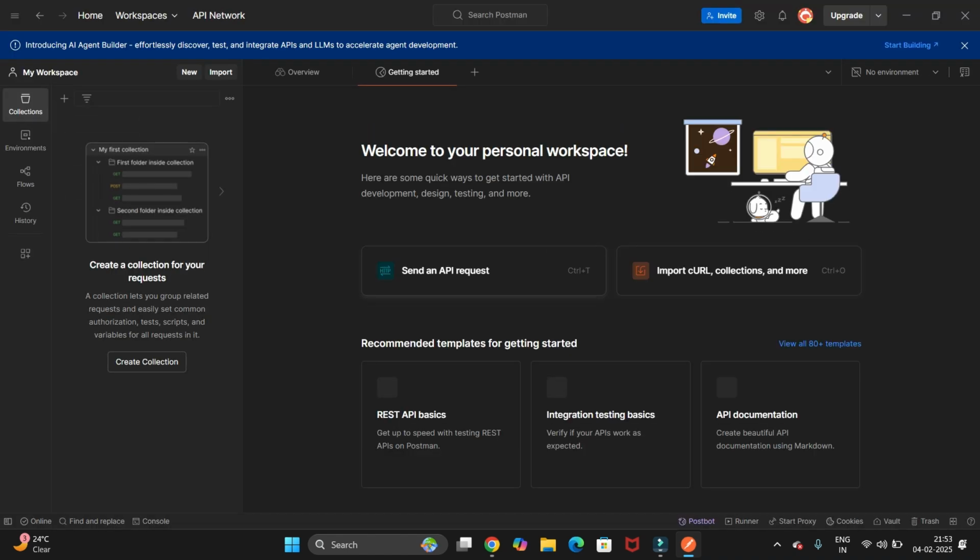Now you have created your workspace for API testing using the Postman application. So here you can send a request, you can import any URL from here. There are REST API basics, integration testing basics, API documents. So you can create a collection from here.